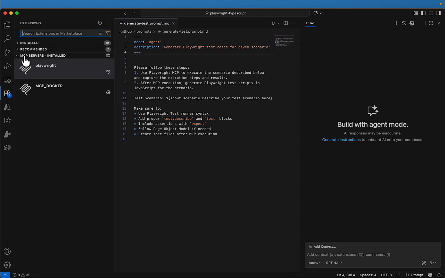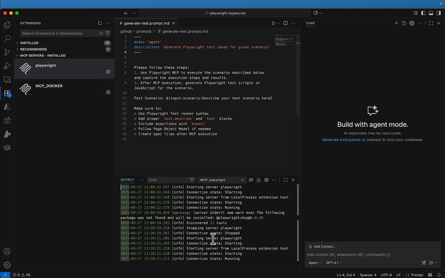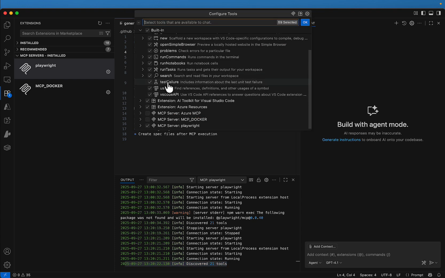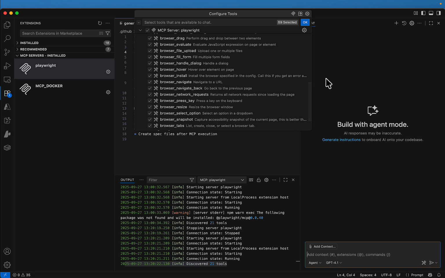You will see it here under extension MCP server and Playwright. I'll just stop it and run it again, and you see it started running. 21 tools are discovered. Inside your chat mode, if you go to agent and click on tools, you will see all the tools available here: browser, hover, install, navigate. We can perform different Playwright actions now.